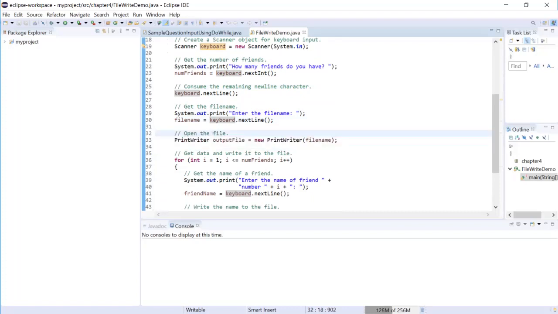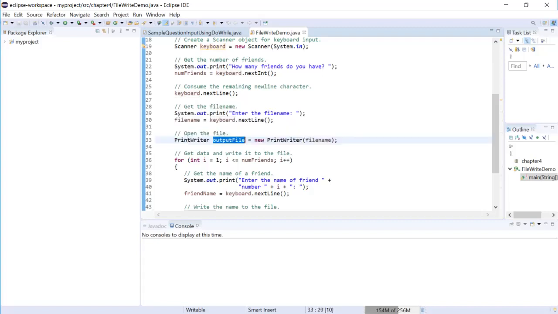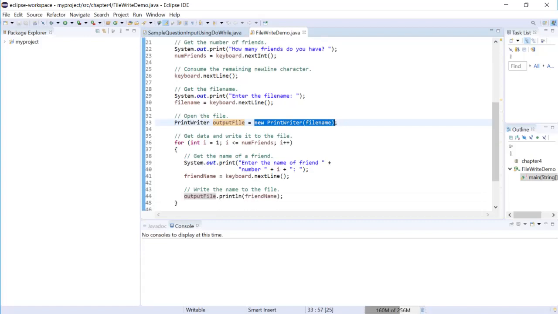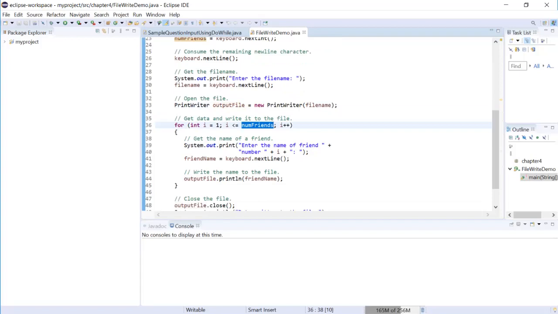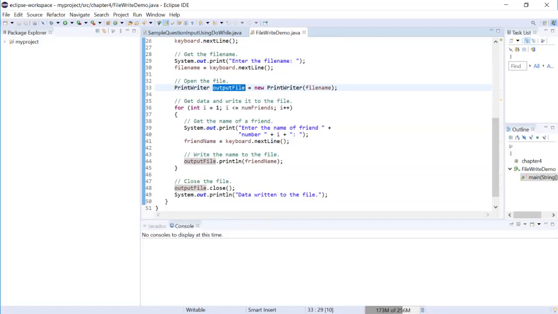So this is a typical flow. You need to get the file name somehow. Either you already know it, or you will ask the user to enter the file name. Once you get the file name, you will generate the PrintWriter object based on the file name. Then for a count of your number of friends, you will ask for the friend's name, and every time you get a friend's name, you will print out to the file object, to the output file. And eventually you will finish all this number of friends and close the output file.